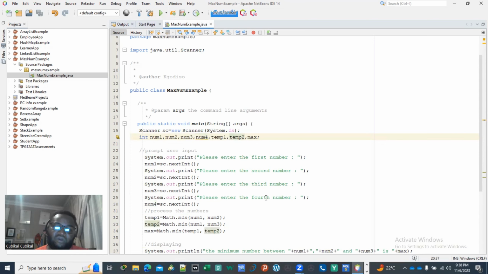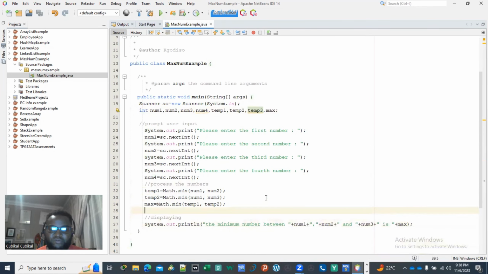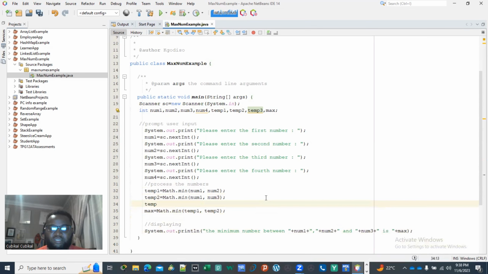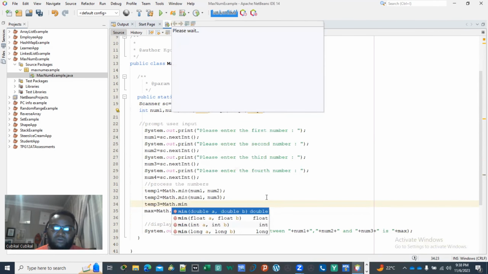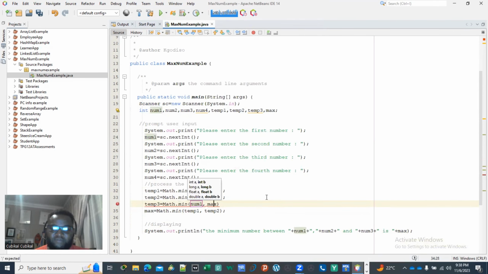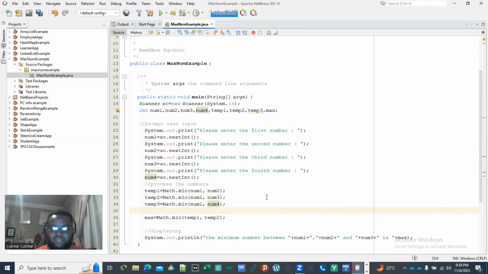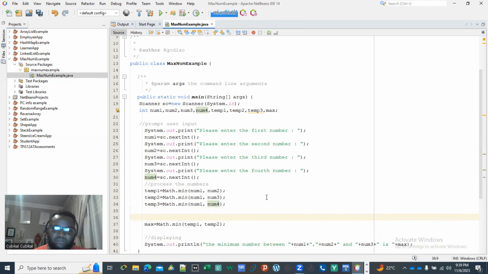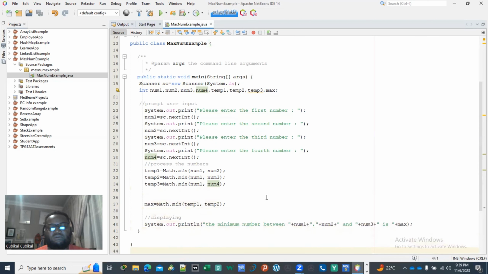And now, if you're having 4 numbers, you must then have another temp, which is going to be temp number 3. And then, yeah, so that one is going to be against 1 and 2. And then a temp 3 here is then going to be the math dot min of num1 against num4. Those are the 3 numbers for you to determine from the 4. One is going to be eliminated.